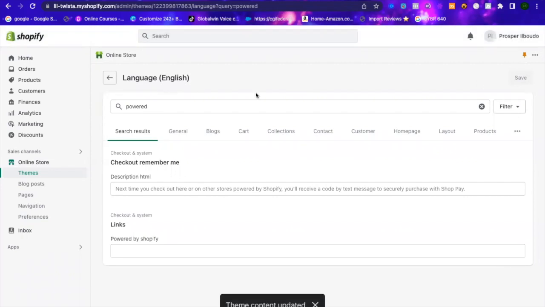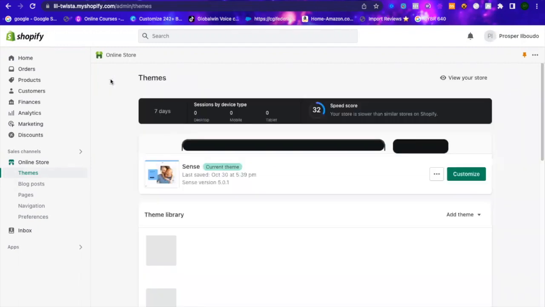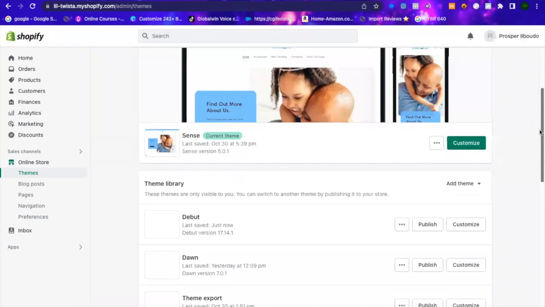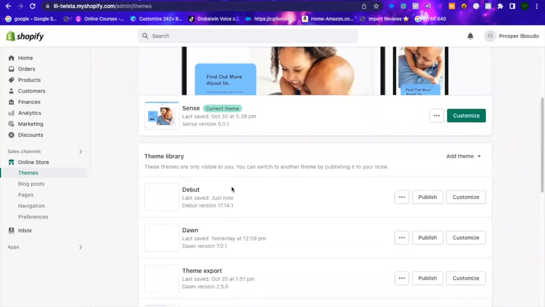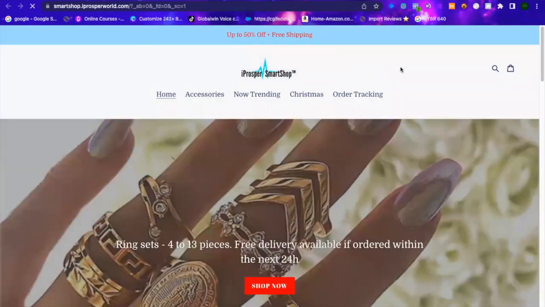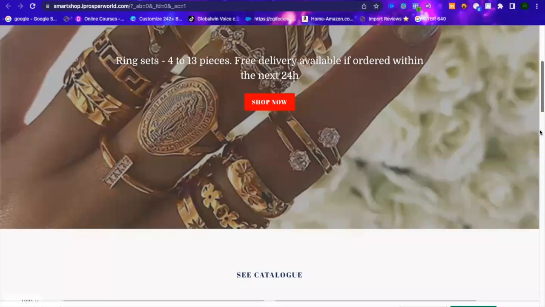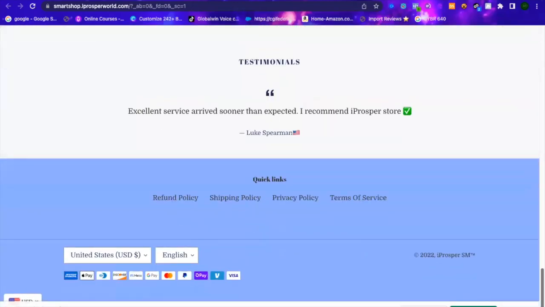And that's it. We are going to exit, go back to our theme, and then make sure that it got saved and it's good to go the way we want it. So Debut, that's the theme. We're going to go back to preview and see how it looks. Let's scroll down. And there you go, powered by Shopify is gone.